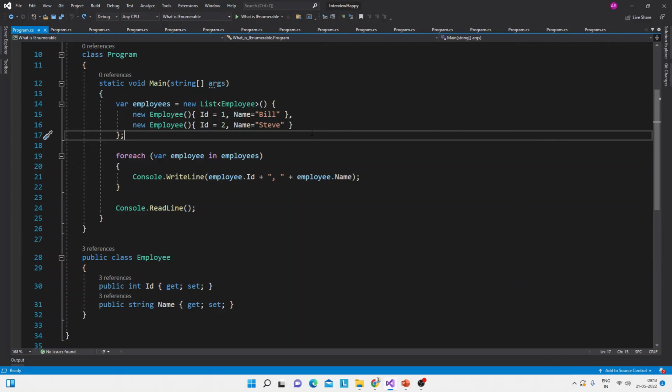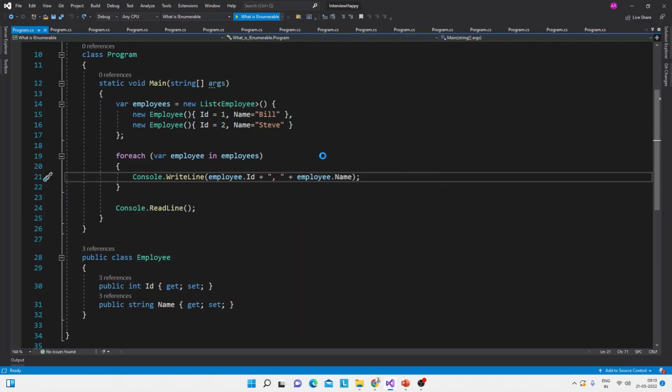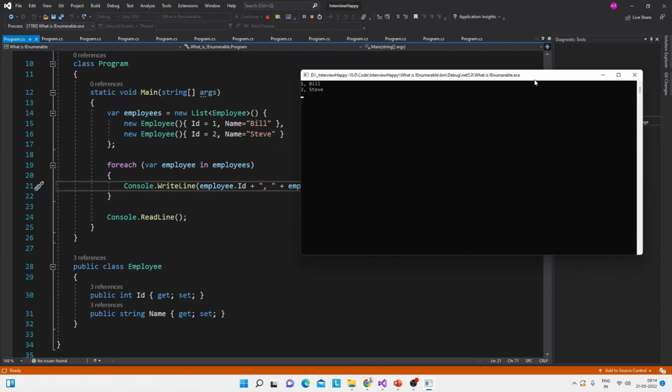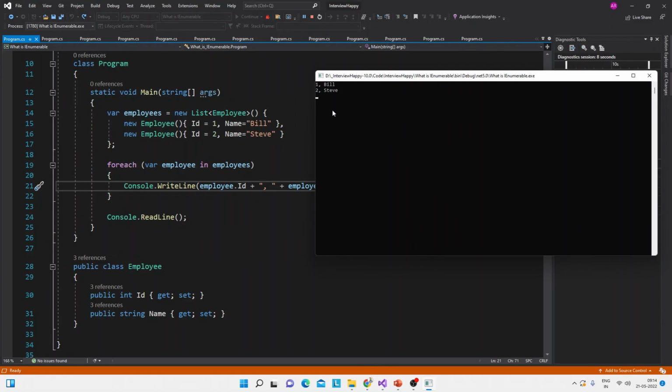So here you can see the same code. We have a list of Employee, and inside here we have added new employees to it. Now if I run it, it will print all the employees with their employee ID and employee name. See here in the output screen we have two employees with employee ID 1 and 2 and names Bill and Steve, which is right.